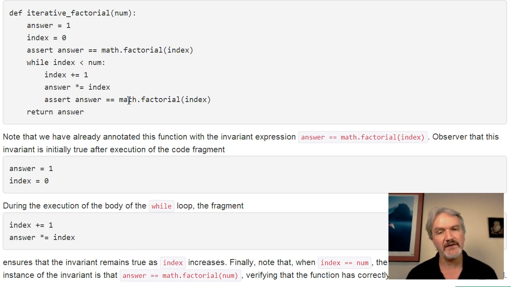The thing to note here is that before we execute, answer is equal to factorial of index. We now increment index by 1. We make it 1 larger. So what do we need to do to this running product that we're computing for the factorial? We better multiply it by this new value for index. If we do that, we're guaranteed that the new answer again contains the updated factorial.